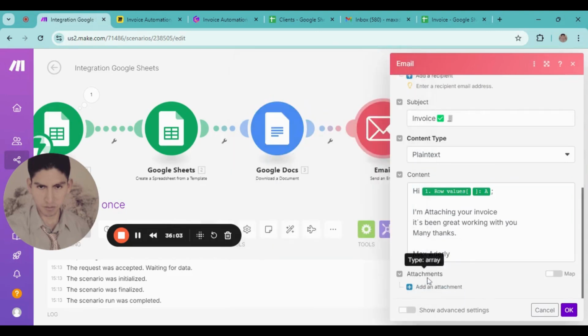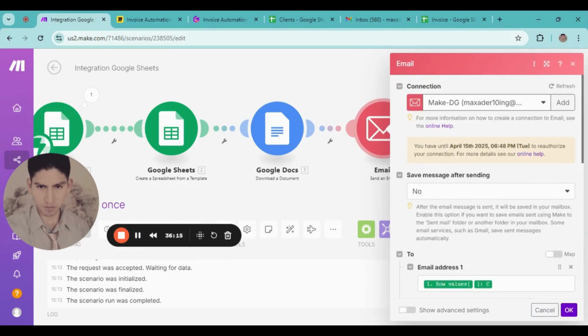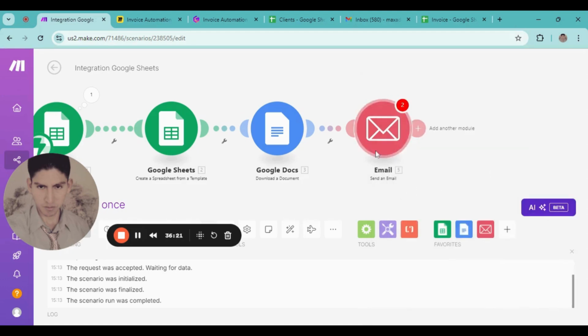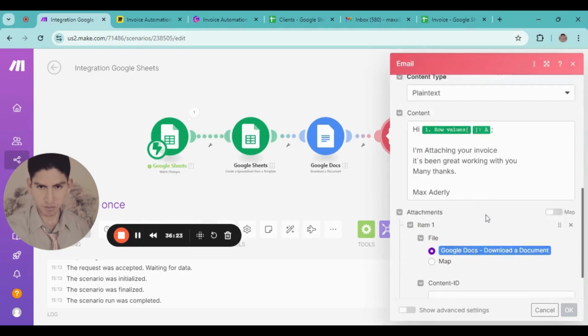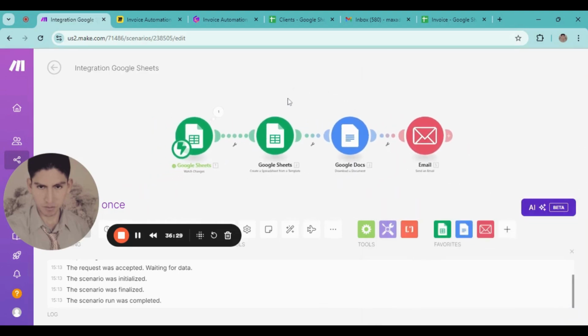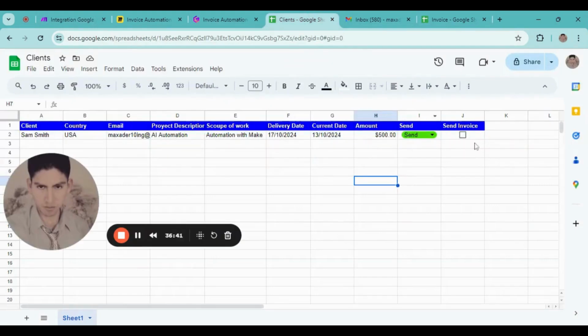What else? Here, attachment, the file. This automatically recognizes the downloaded file. Now, perfect. We got everything here, and you are set. Now I'm gonna make a test. But first of all, I'm gonna go here. Remember, this is deactivated.